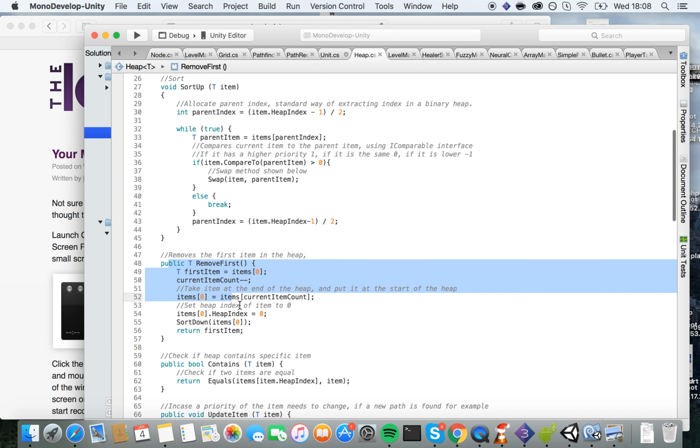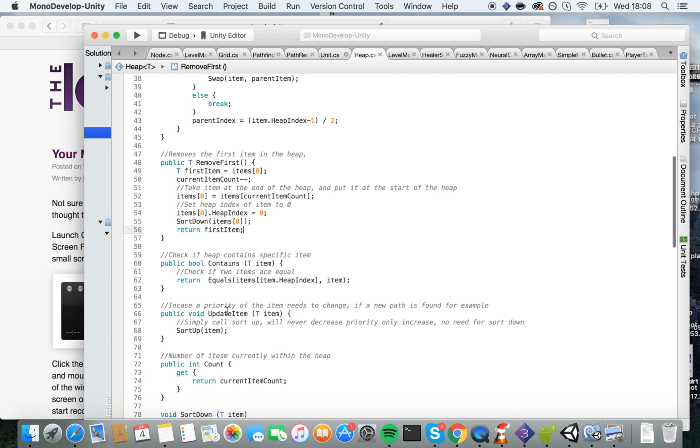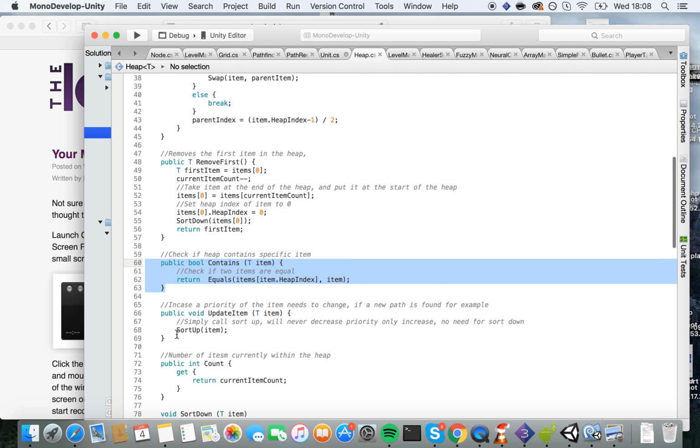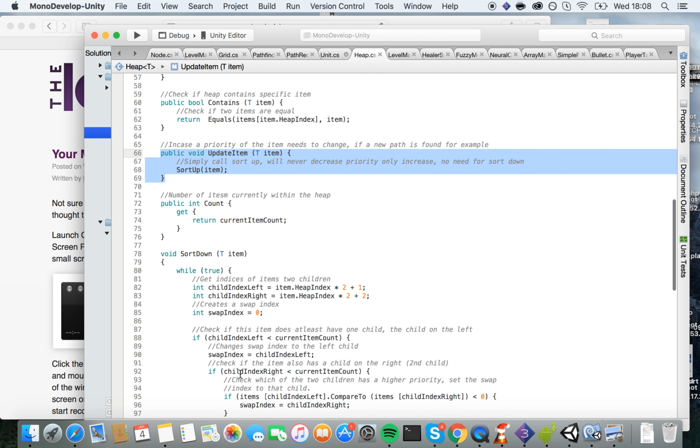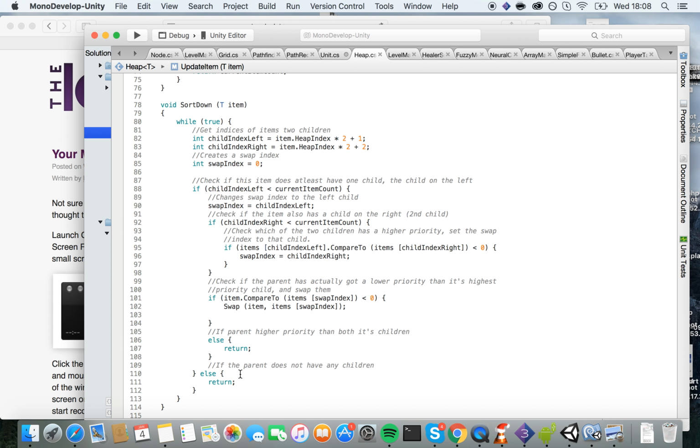Okay, it's very standard boilerplate code of removing the first thing from a heap. Again, just contains and update item. Yeah, so the sort down method, only used once, but still fairly useful.